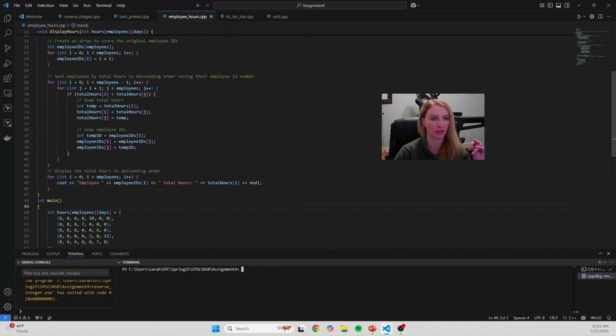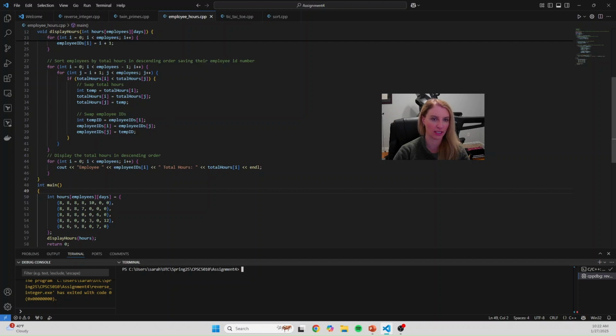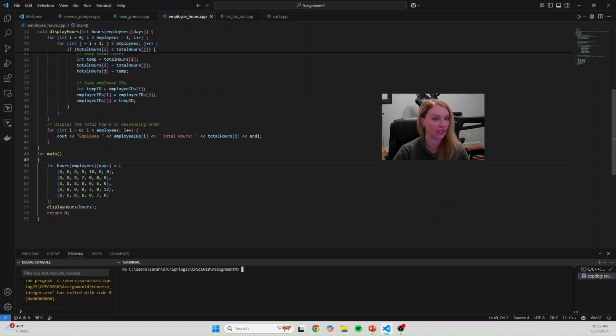And if we're doing that with the hours, so if this condition is met and we're swapping the hours, then we also want to swap the employee IDs so that the right ID is saved in the right slot as well. So it's the same type of swap, it's just taking the employee IDs instead of the total hours. So that's how we are sorting our employees by their hours and saving their IDs. And then we're going to display the total hours in descending order. So we're just looping through our employees, and we're printing out the employee ID at i, and then the total hours at i.